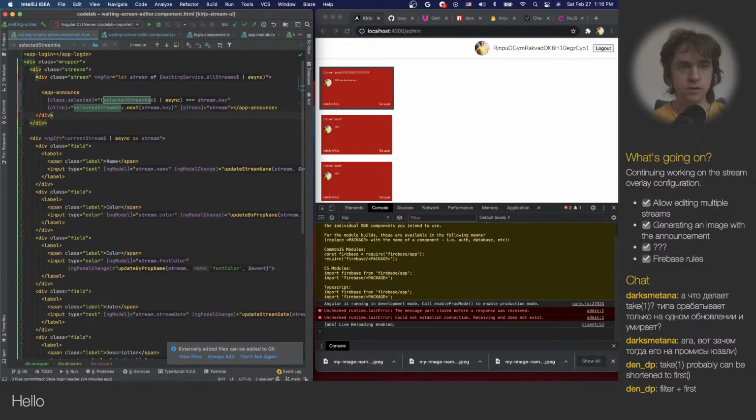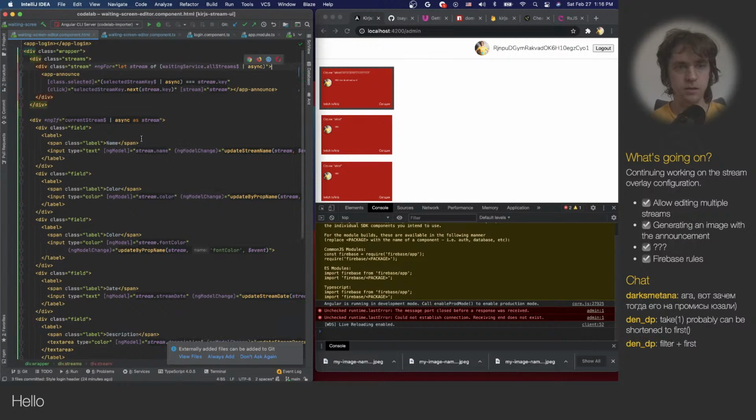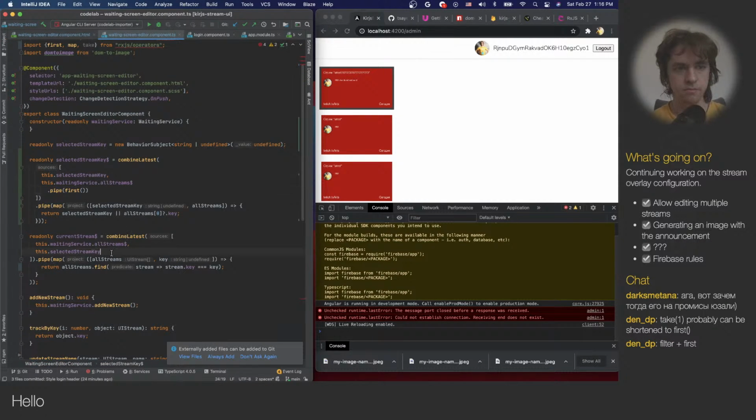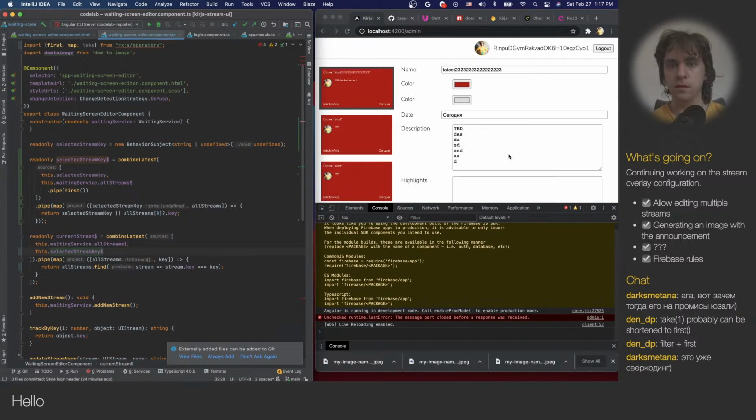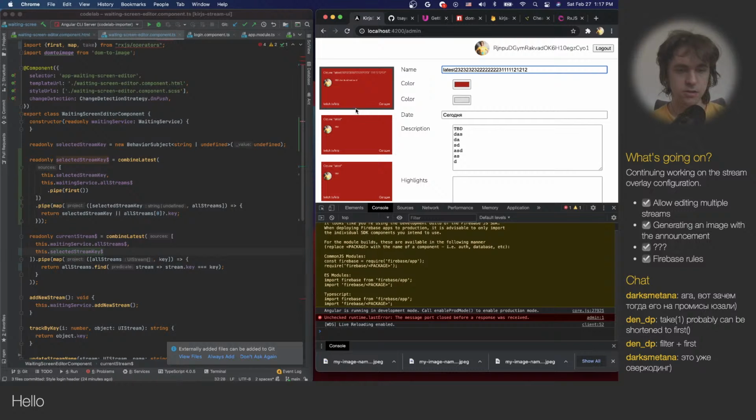Okay, so where is the selected stream key? Here. Here. Selected. Here you go. A $ sign. Cool, so we have the first one selected and it seems to work pretty well. I don't know where this jumping comes from.